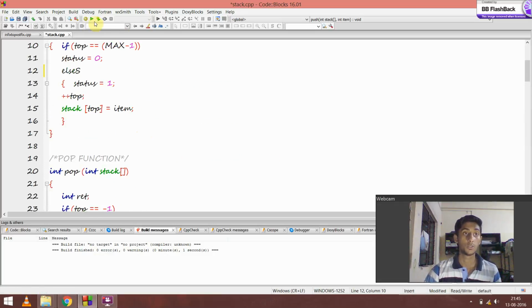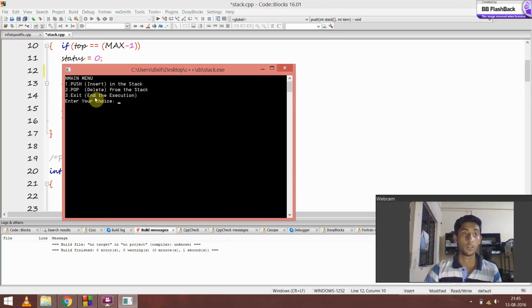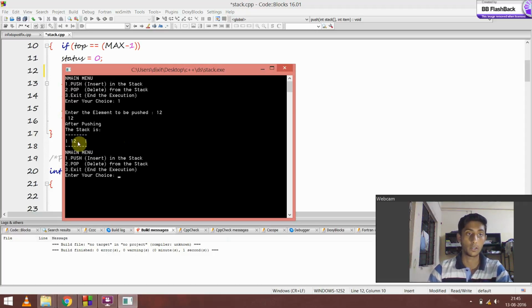Now I'll show you the output. Main function: push, pop or exit. I want to push something inside the stack. As you can see, it says enter the element to be pushed. I entered 12. Now it displayed 12. Now I just want to push again. Enter the element to be pushed.